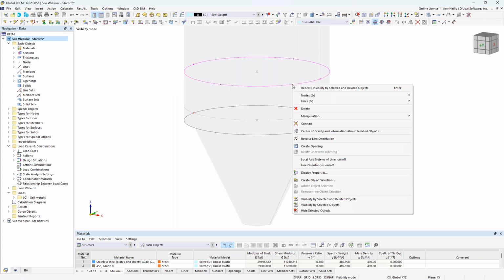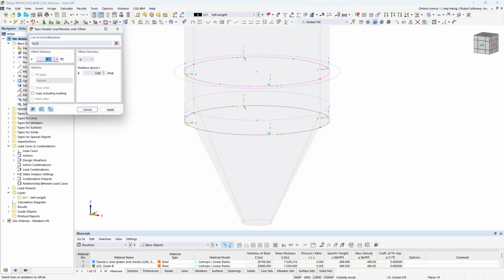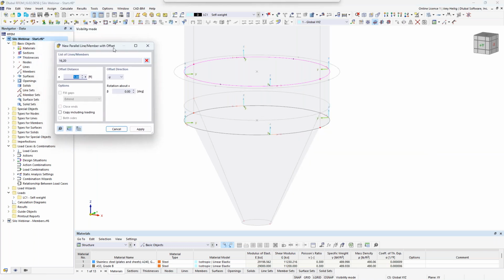When I right-click, under the options here, we have the ability for manipulation and several tools available to us, including parallel lines. So this might be something that you see similar in AutoCAD, where we can simply input the offset distance such as 6 inches or 0.5 feet. And then we offset it based on the line's local axes. So we can see here currently it's set to -y. So we're going to offset that 6 inches from the existing line's y axes in the negative direction.